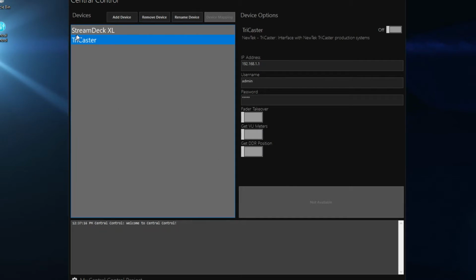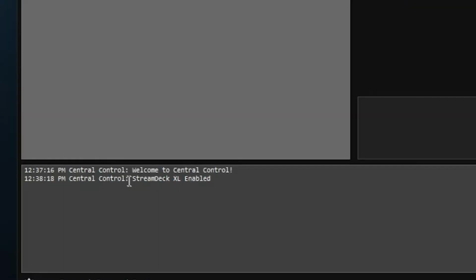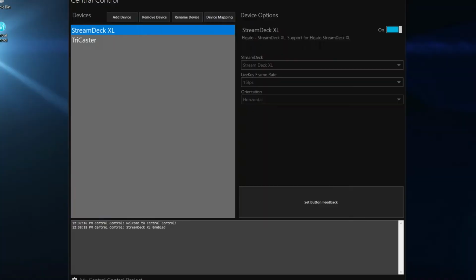Second step is to activate them. So for Stream Deck, we're going to click on Stream Deck, go to the drop-down, select Stream Deck XL, turn that on. And down here it tells us that we have our Stream Deck enabled.